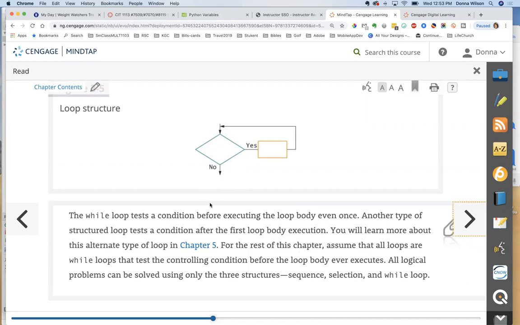So here is what the flowchart for a loop structure looks like. It still has a decision box, but you'll notice the no side is at the bottom of the diamond shape instead of to the left. Because when it's a loop, you're going to say, if this condition is true, then do the loop and then come back up and check the condition again. And if the condition is still true, do the loop again. And so I continue to do this until it's no longer true, then I drop out of the loop.